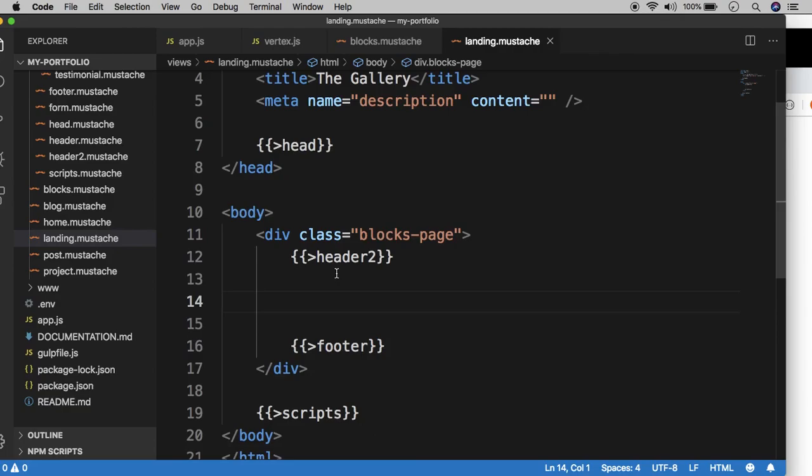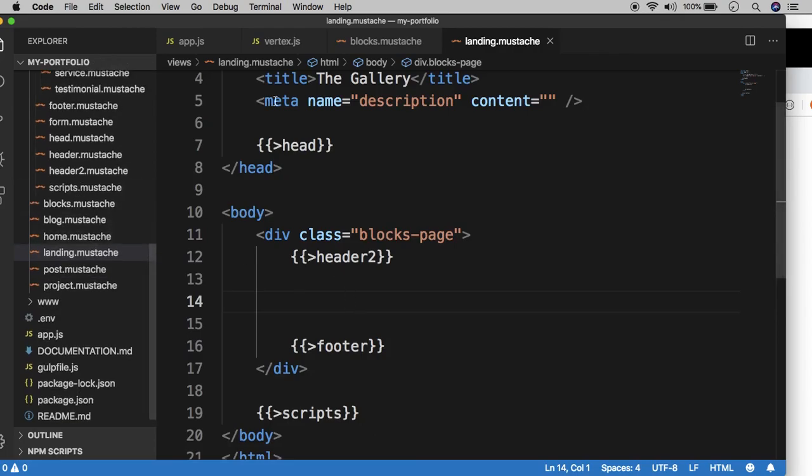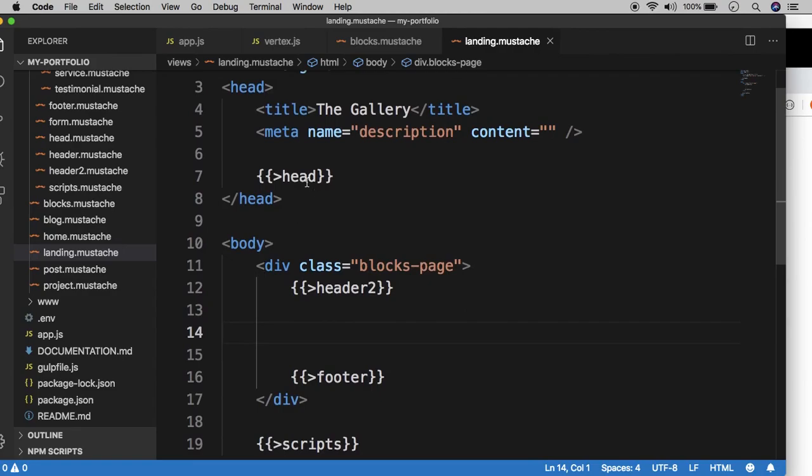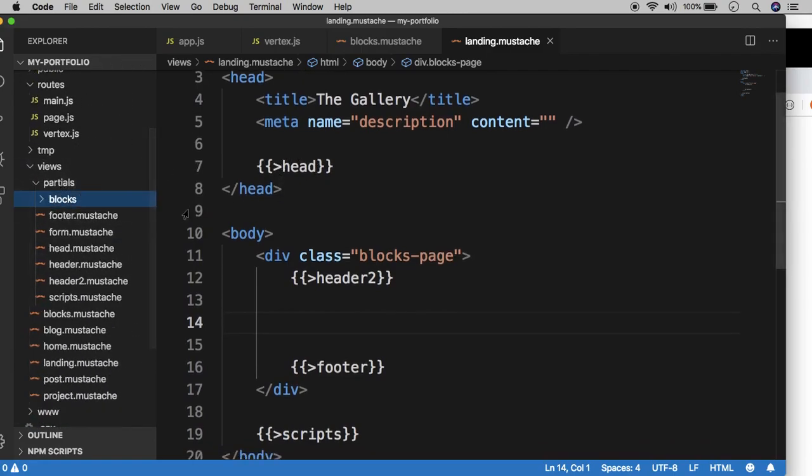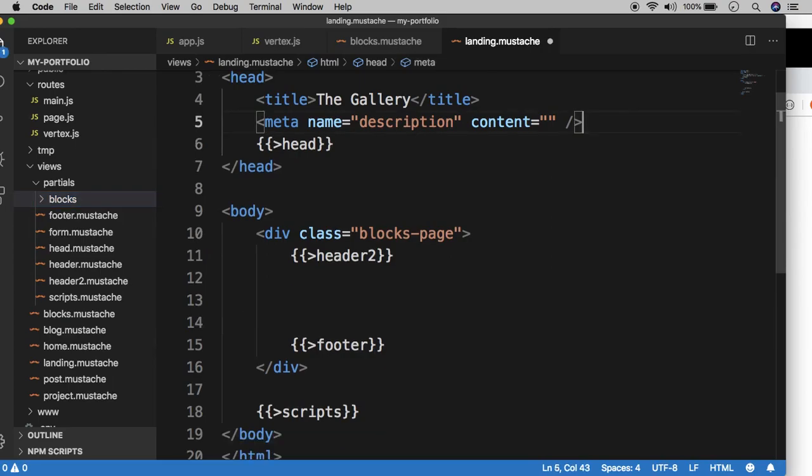Now the reason we leave this other stuff behind is because these aren't really blocks. These are actually partials that come with the template that should stay with the template no matter what. So there's a head partial, and you'll see that these are not in the blocks subfolder. There's a head partial right here, and a header 2 over here, and a footer over here, and a scripts import partial right here. So those are not in the blocks folder, which is why we're leaving those behind, because we're gonna use these.